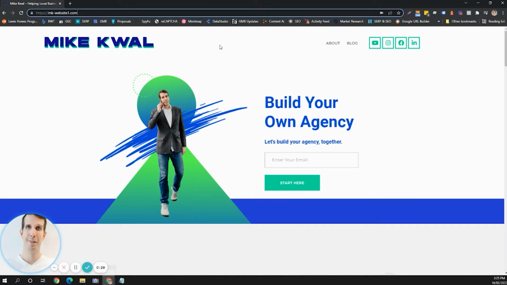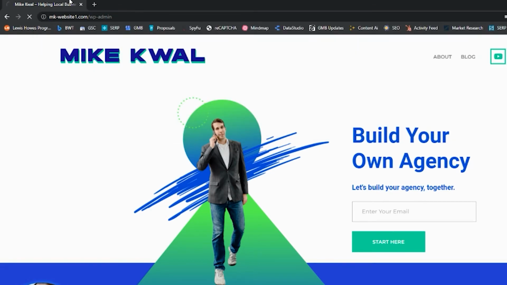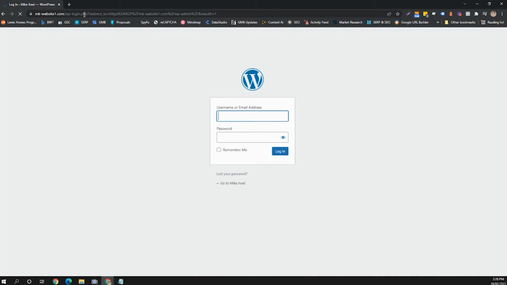All you have to do is go to your website. So replace mkwebsite1.com with your own website. Type in / and WP admin. That's WP-ADMIN, just like that. And it'll redirect your website to the login page on the backside.